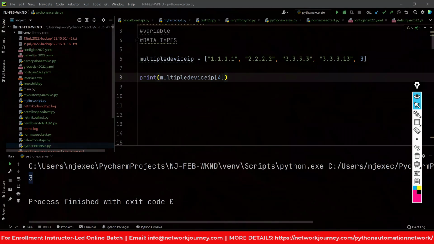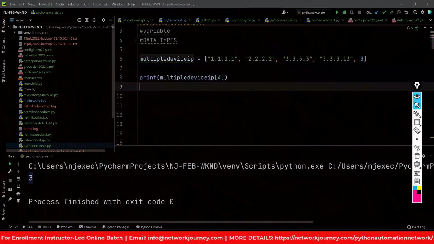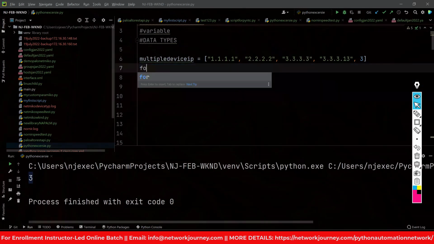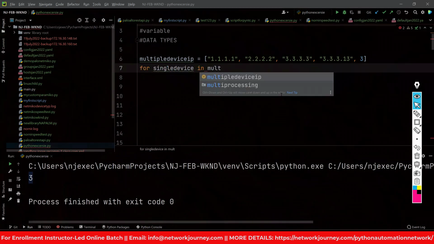Now let's see the ordering of it. Okay, to see the order, what I can do is add some for loop method. We have not discussed the for loop yet. I'll come to that. But let's just see the order of this.